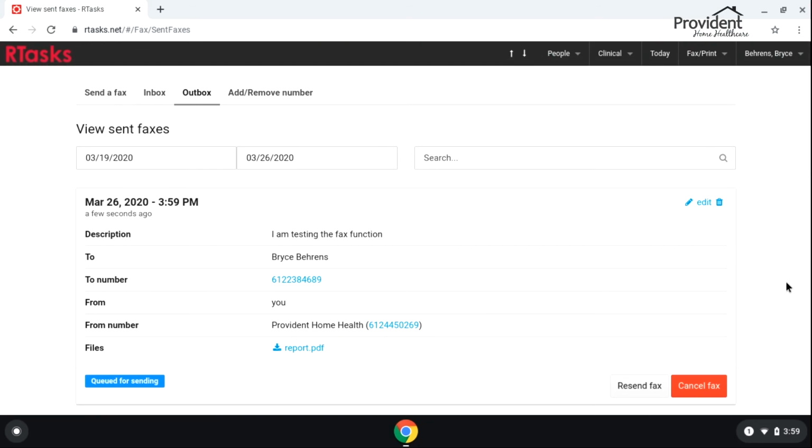If there is an error, you'll be able to look and see if there has been a problem right in here. It'll actually still exist in here. So that is how you send faxes. If you have any questions, give your case manager, on-call nurse, or trainer a question.